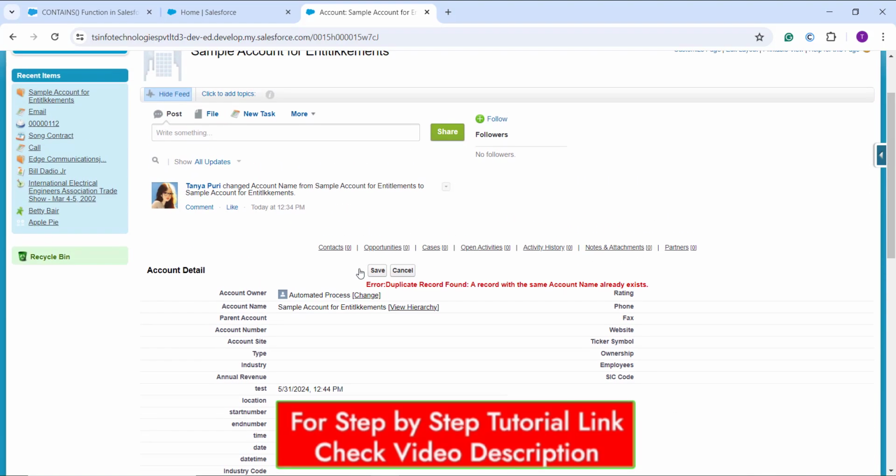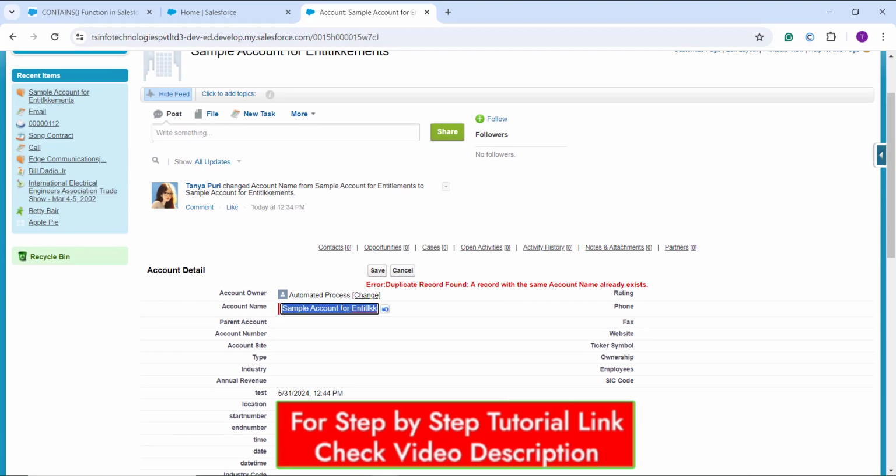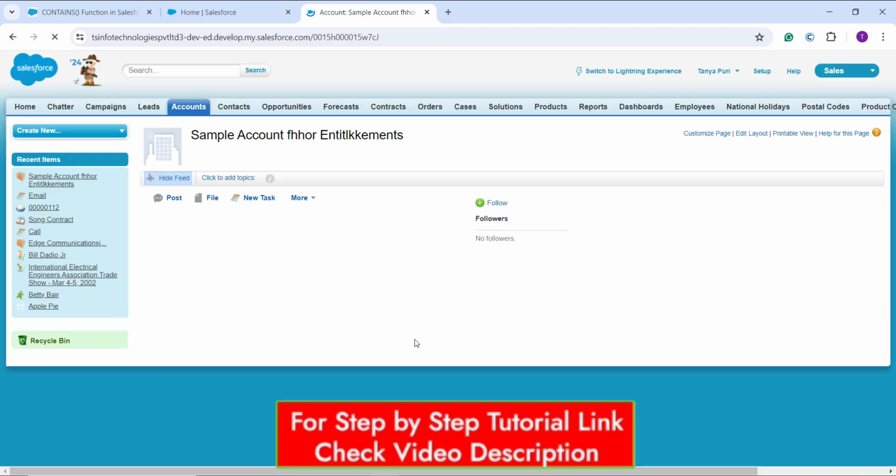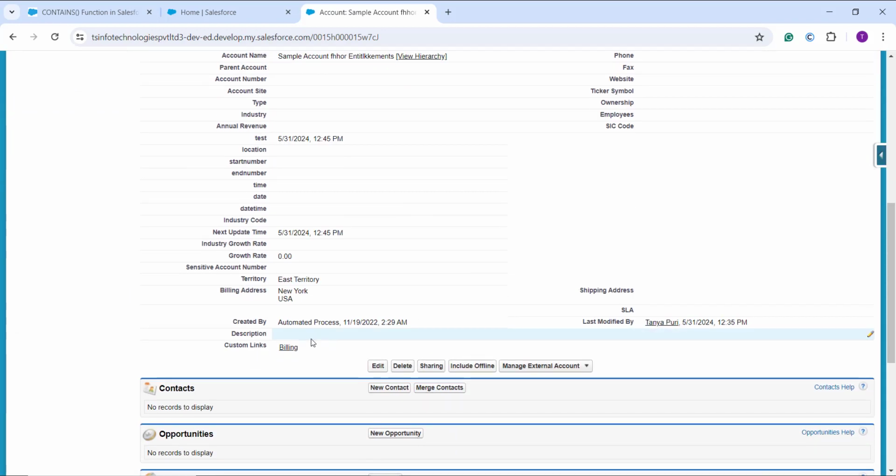it is again giving me an error because of the validation rule. So we have to change the account name again. I click on the Save button, and once I click on the Save button, it gives me the territory as East territory. So with this, we have successfully learned how to use the CONTAINS function in Salesforce Lightning as well as the Classic user interface.